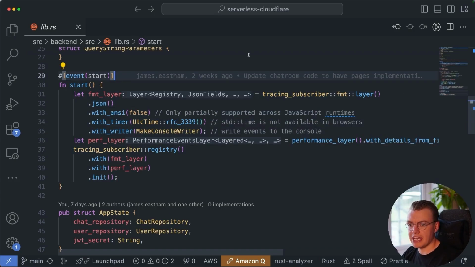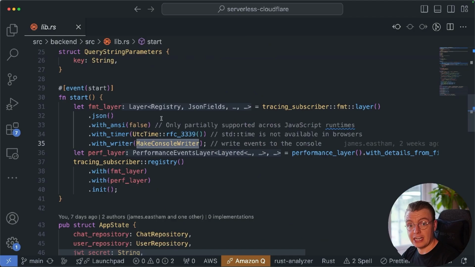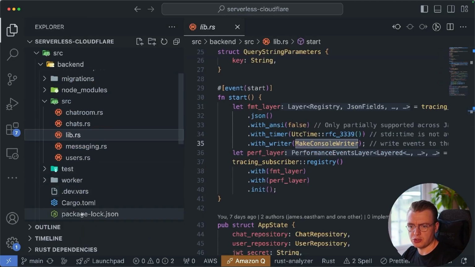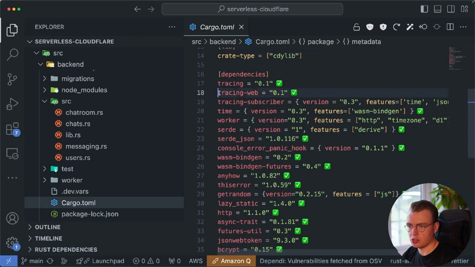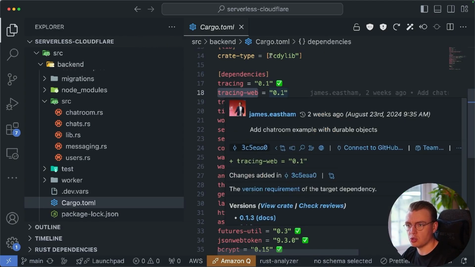I'm using the tracing crate in the Rust ecosystem, and I'm using this console writer. I want to write the output of these logs to the console as if it was a JavaScript application doing console.log. Remember, fundamentally, Cloudflare Workers are a JavaScript runtime. So in order to write logs from your Rust application that's compiled to WASM, you need to write out to console.log. That is what this writer is going to do here. That actually comes, if you're interested, from the tracing-web crate. If you have a look in your Cargo.toml, you've got this tracing-web. So that is where that make console writer comes from.